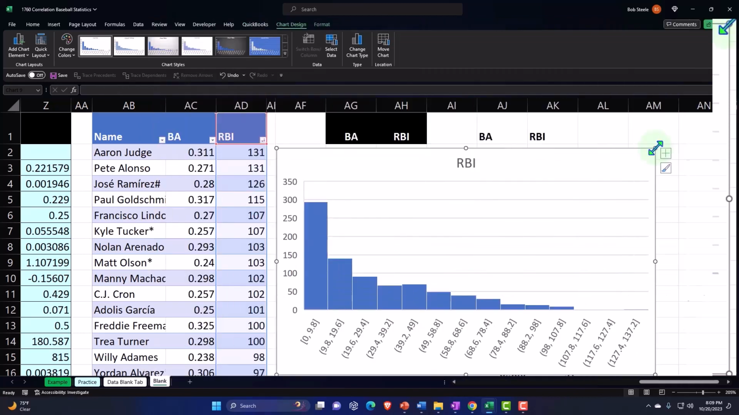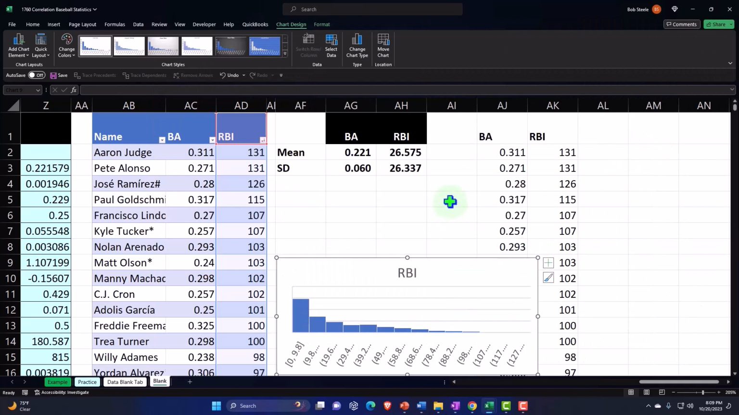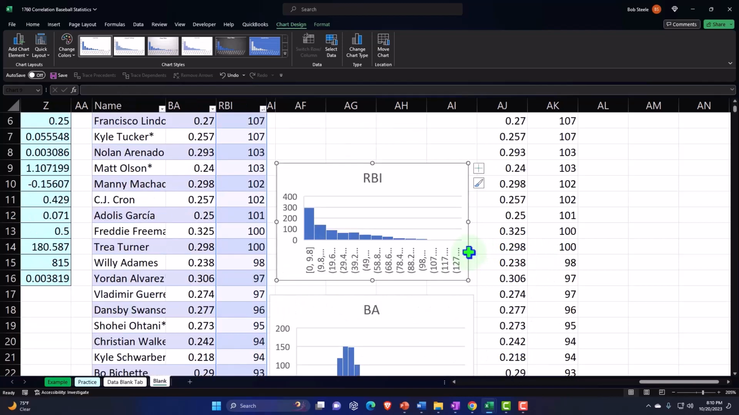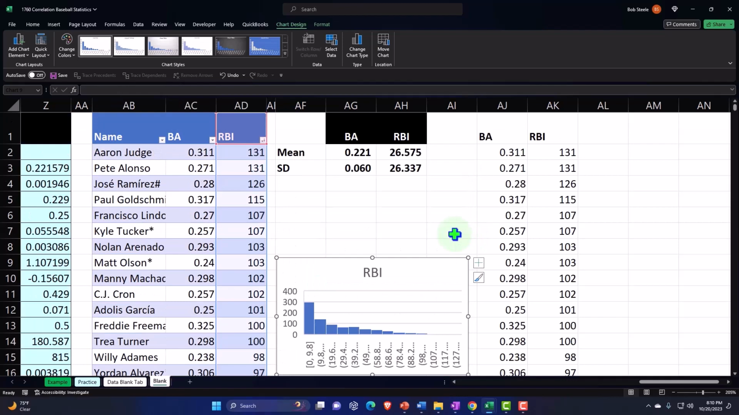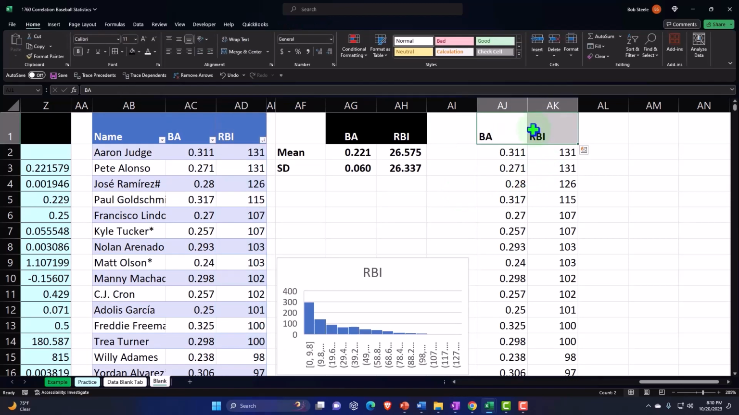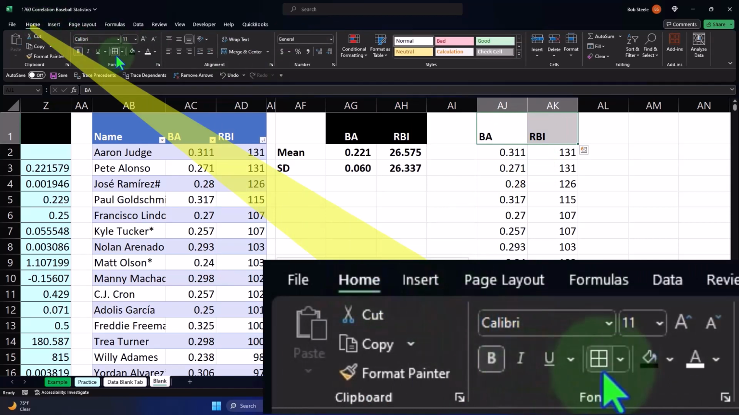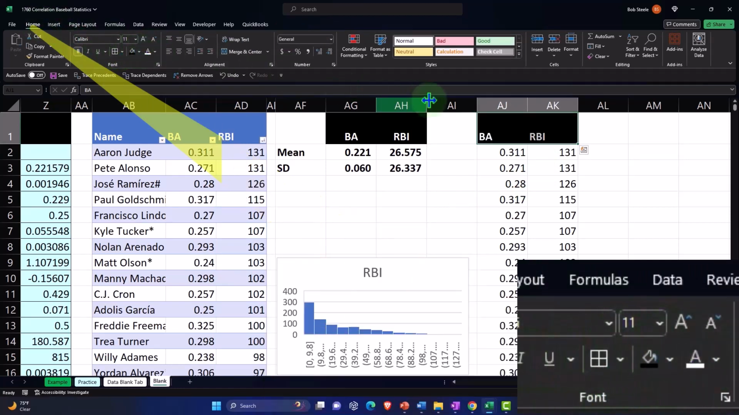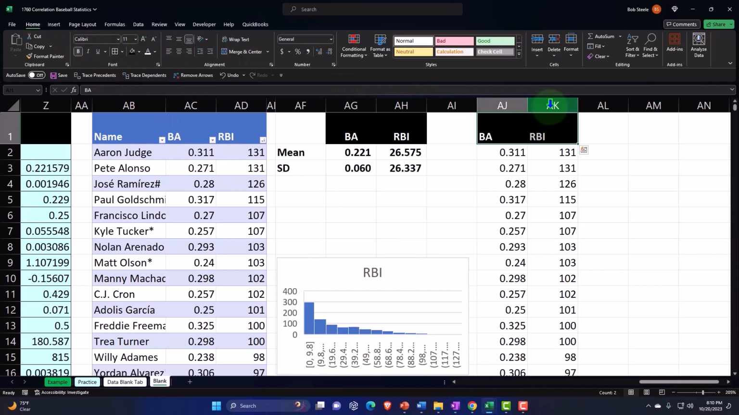So it might also be useful, in other words, to compare the RBIs to the number of at-bats, right? And whatnot. But in any case, there we have that. All right, so now let's make this a header column over here. Home tab, font group, black, white. Let's insert a column here.